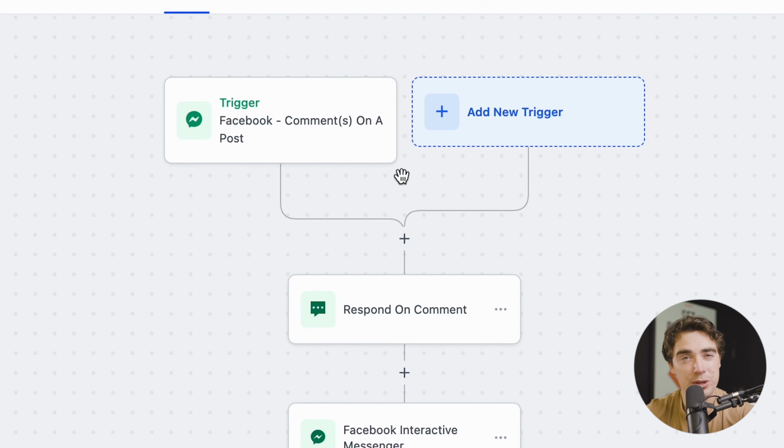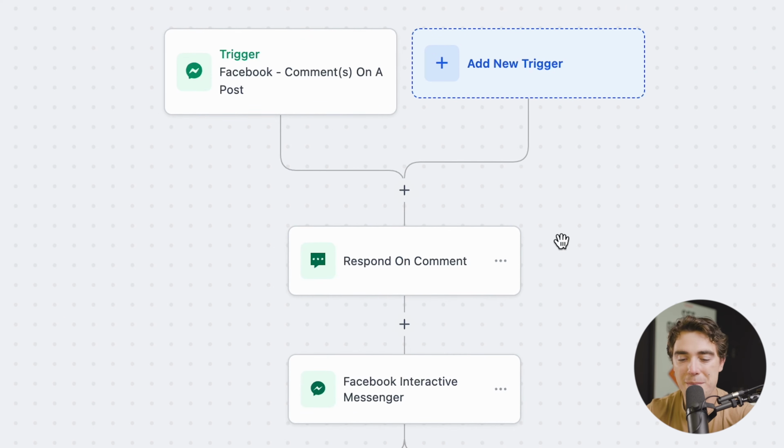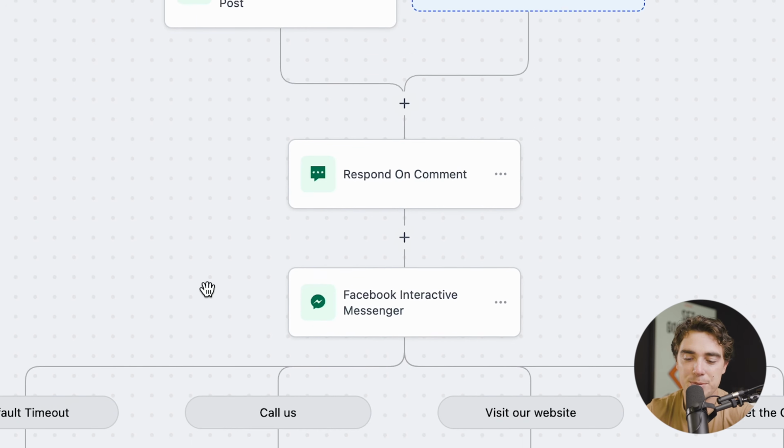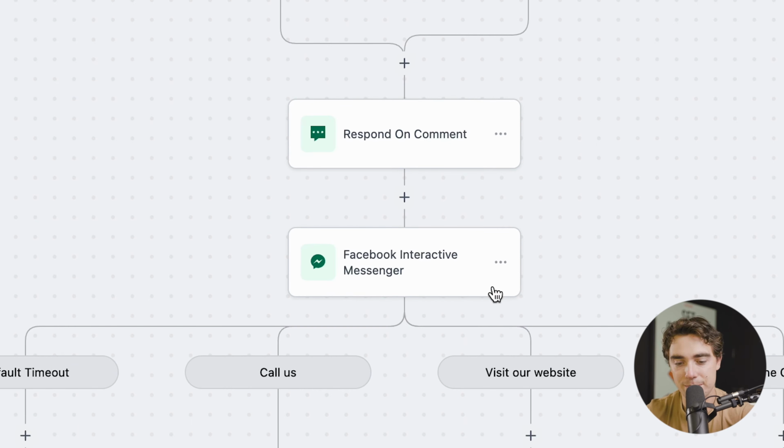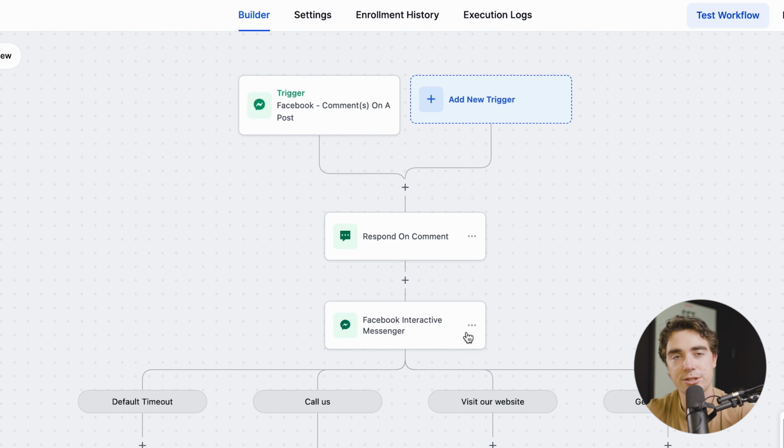And what's going to happen after it occurs is there's going to be an automatic response to that comment, and the Facebook interactive messenger is going to get back to them. Now, this is going to be key as you guys are scaling your operation, making it much easier to engage with your guys' audience. And look, this is a very simple example that I'm showing right here, and you guys will need a little bit of practice in order to figure out the full functionality of workflows.